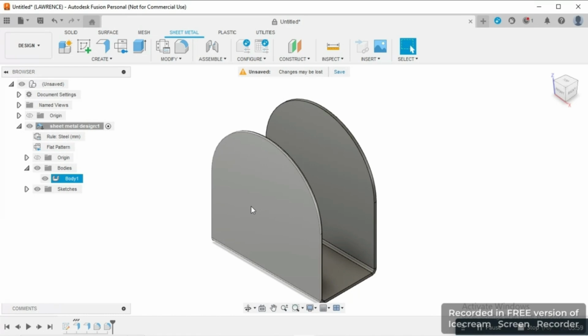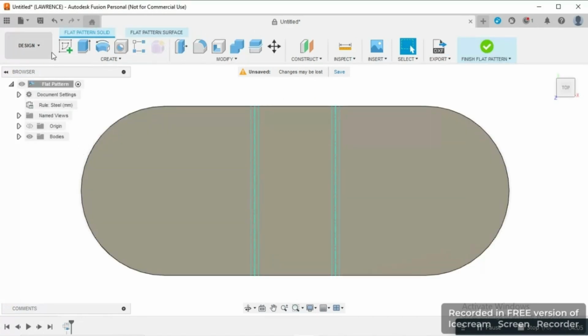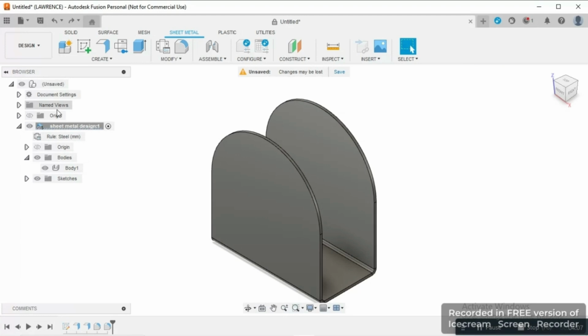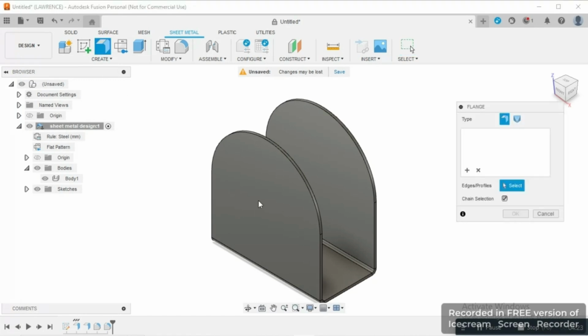Okay, our model is folded back to its former shape. Then the flat pattern is created on the browser. You can switch from the folded state to the flat pattern state by activating the flat pattern on the browser. So let's finish our sketch by creating a slot down the middle, just where the arrow is on this face. We'll start here. We create a sketch on the upper flange.